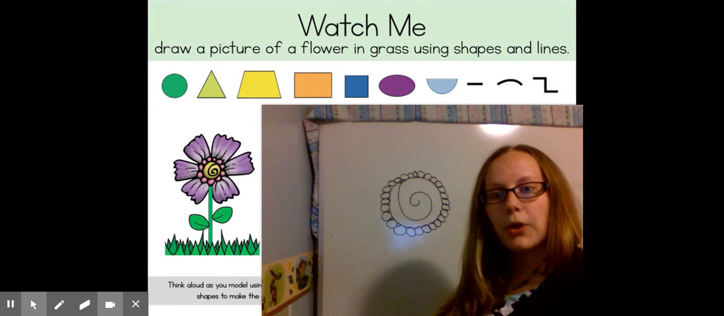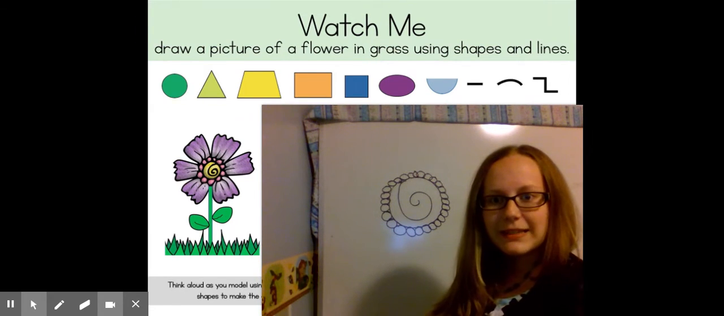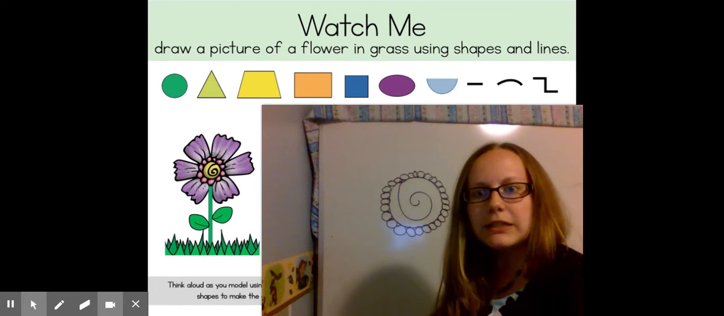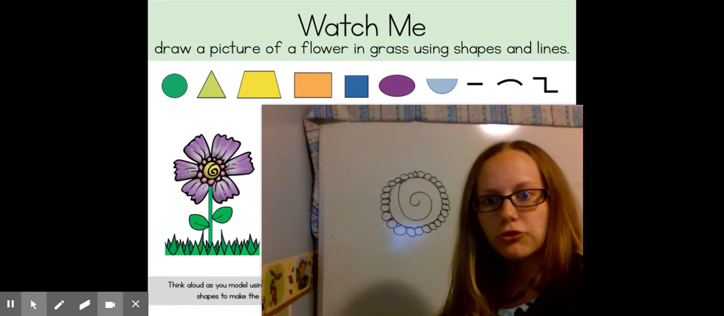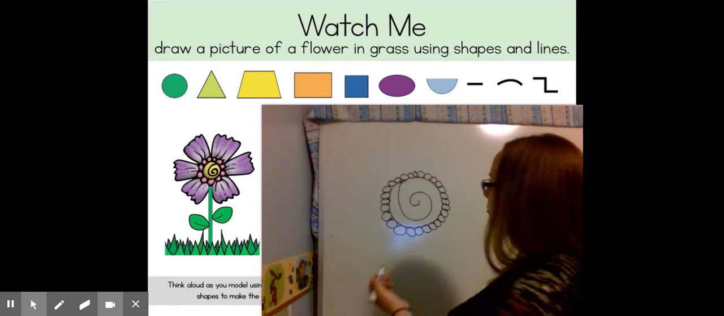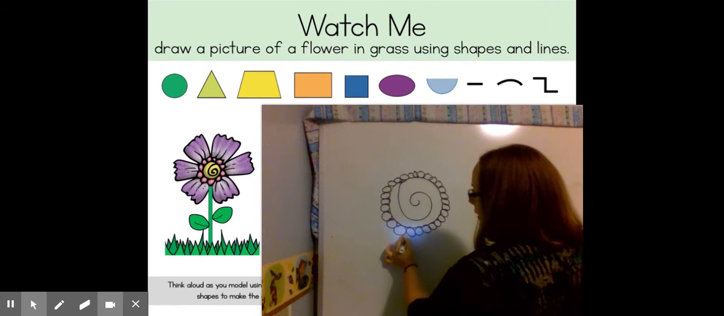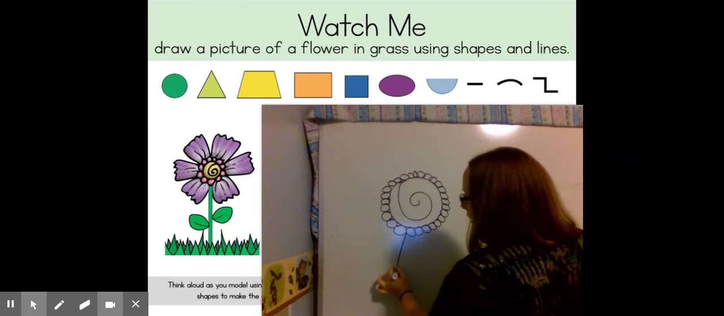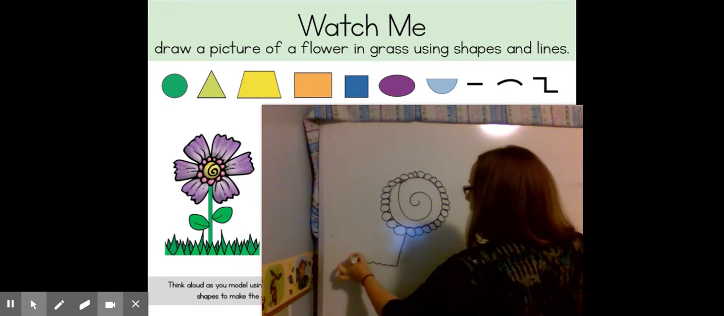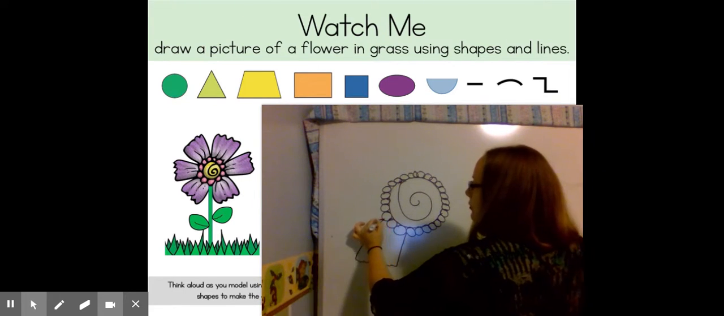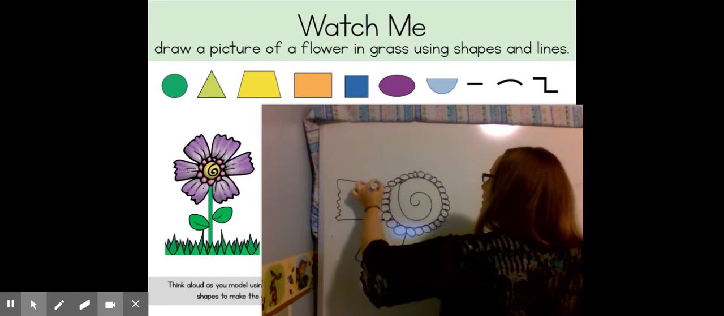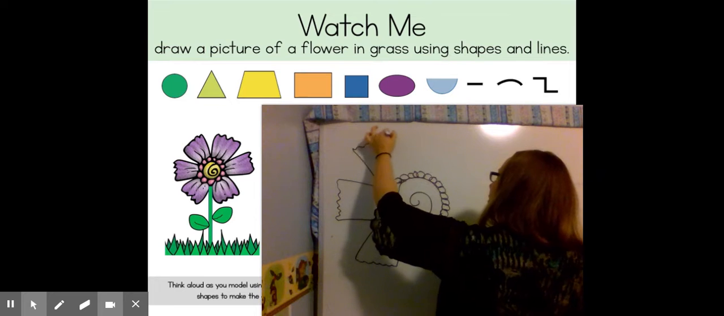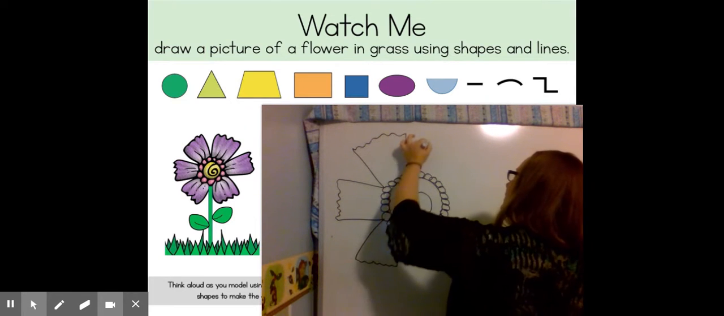Next, I'm looking at the purple petals, and what I'm seeing is they kind of look like trapezoids or rectangles with a little jagged edge. So what I'm going to do is I'm going to start with my bottom one. I'm going to go down and then do a little swirly and then connect. I'm going to go down, do a little swirly and connect, and keep doing that for as many petals that fit.